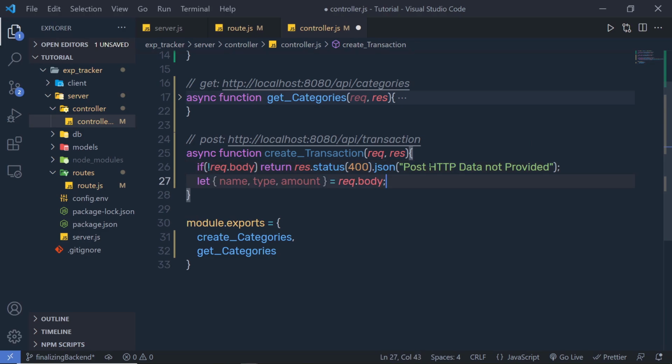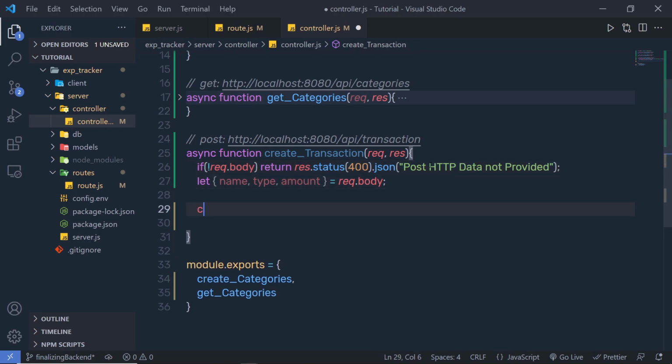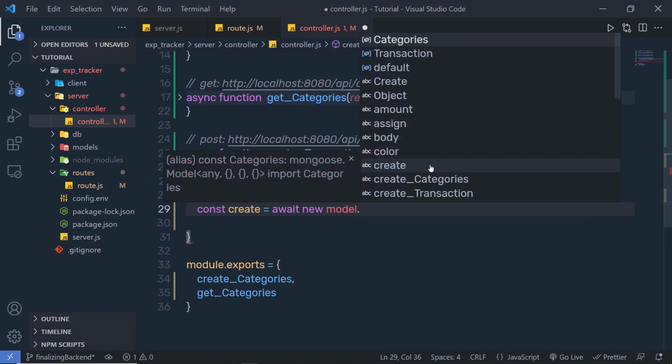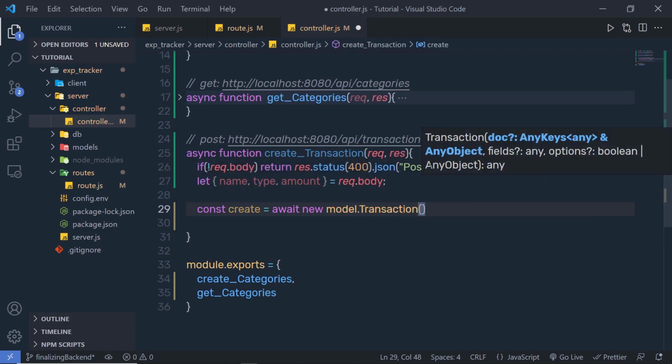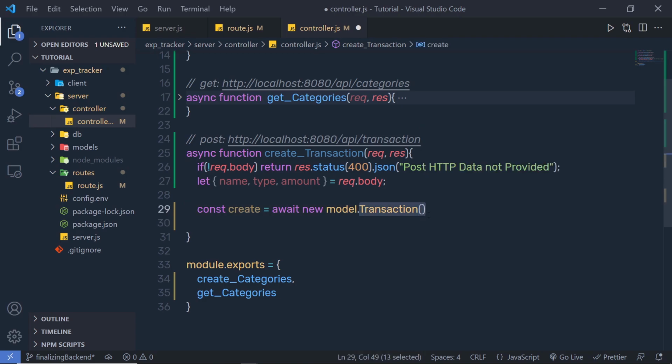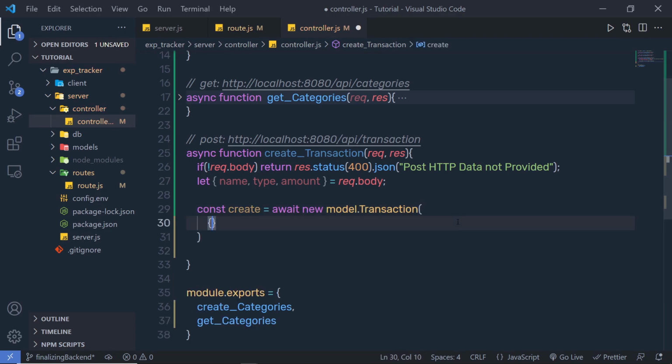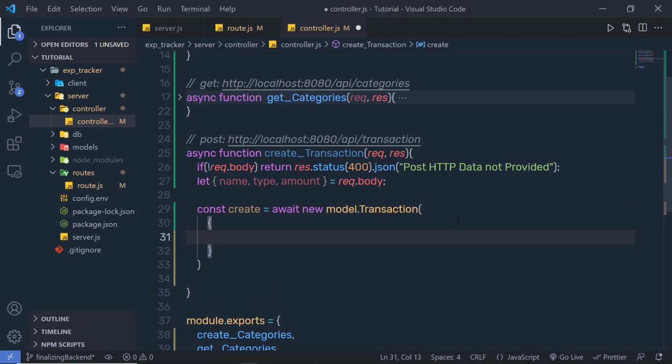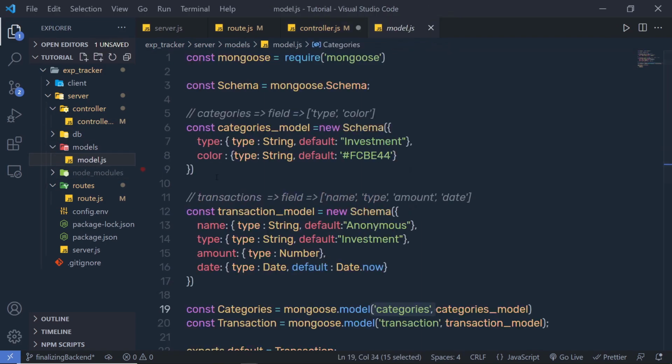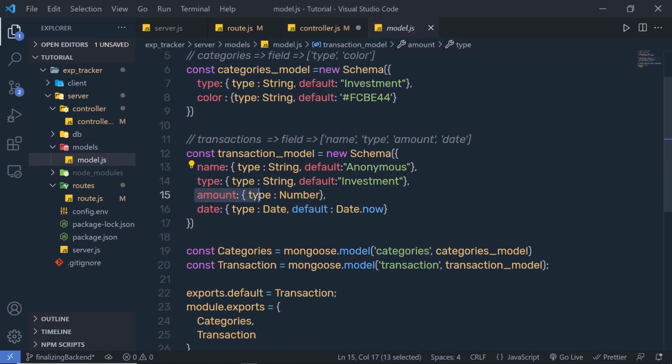Just out of that, right down here, I'm going to create a constant variable create is equal to await new model.Transaction. As you know, we are creating a new transaction, so we call the model Transaction, and we need to add the new keyword as well because we are creating a new instance of this transaction model. We call an object like this. Now I have to pass data to all the fields of this transaction model. So as you know, inside this transaction model, we have name, type, amount, and the default field, which is date. Let me pass data to it.